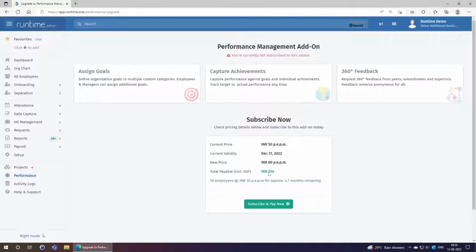So whatever time is left in your subscription, this page will show you the approximate amount payable, including GST, to activate this add-on. So in order to activate it, you simply need to click on subscribe and pay now, and an invoice will be generated that you can pay to activate this add-on.